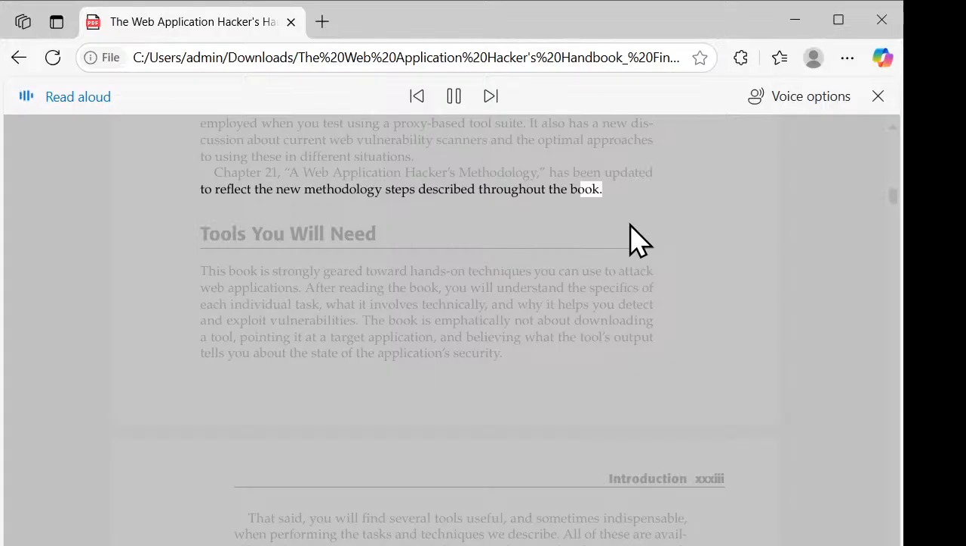Tools you will need. This book is strongly geared toward hands-on techniques you can use to attack web applications. After reading the book, you will understand the specifics of each individual task, what it involves technically, and why it helps you detect and exploit vulnerabilities. The book is emphatically not about downloading a tool, pointing it at a target application, and believing what the tool's output tells you about the state of the application's security.